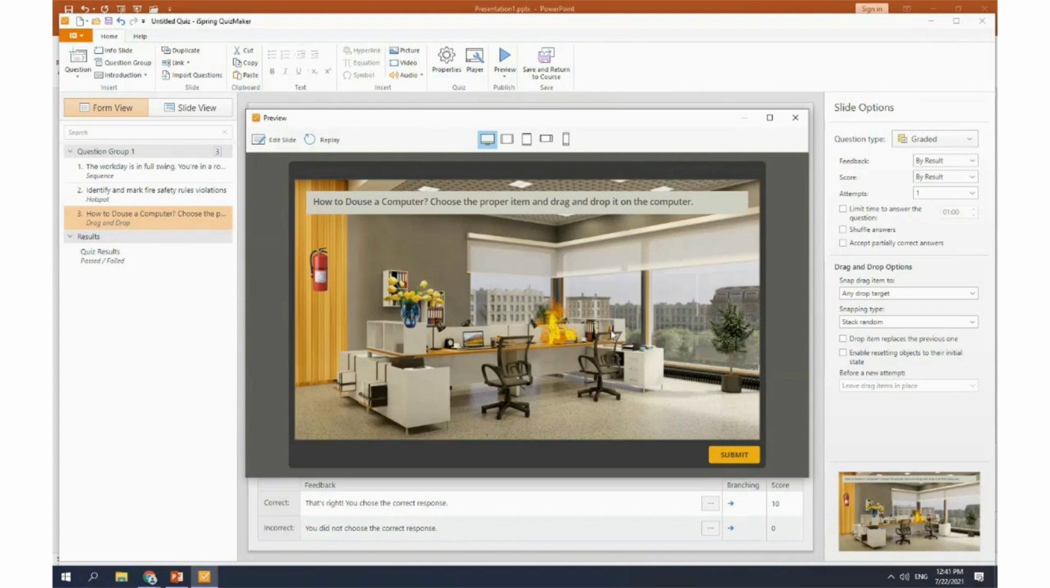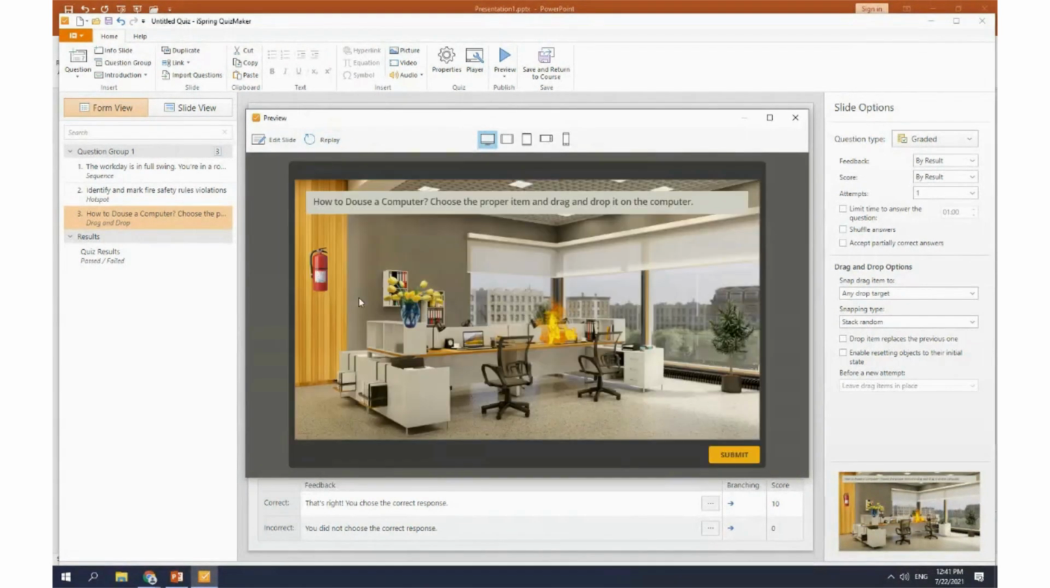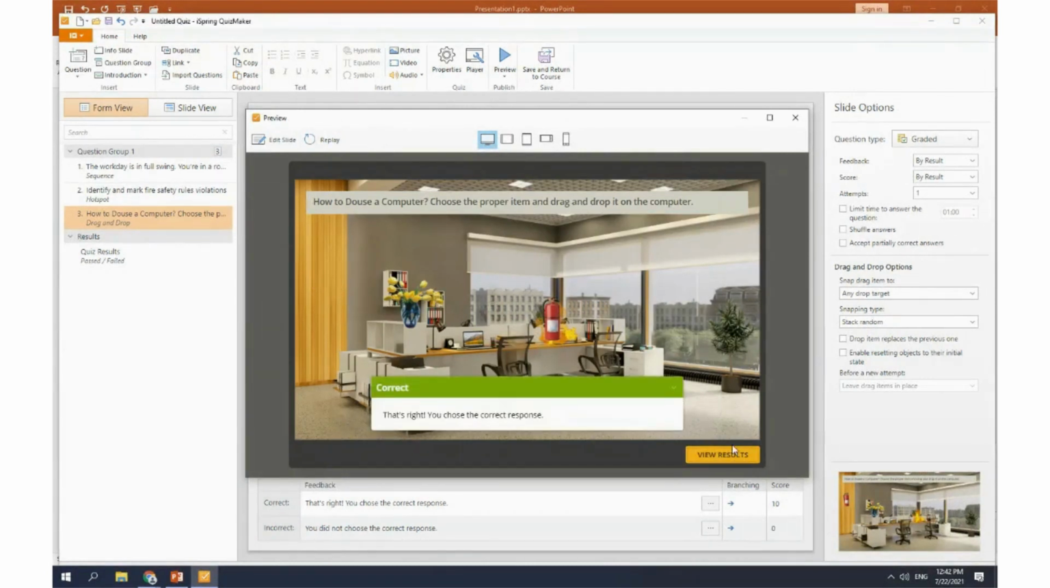As you can see, we have our office and both options are draggable. In my case, let's start with the flower vase first, submit. As you can see, it's not correct. So let's replay the question and this time use the fire extinguisher. Okay, this time we did a great job. So now our quiz is almost ready.